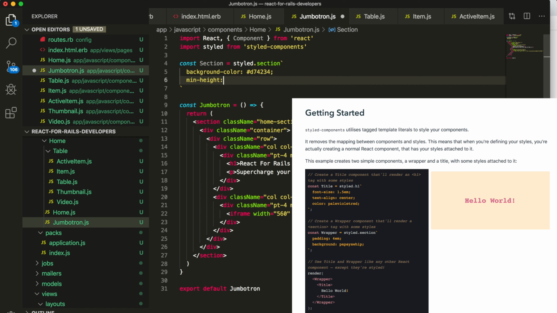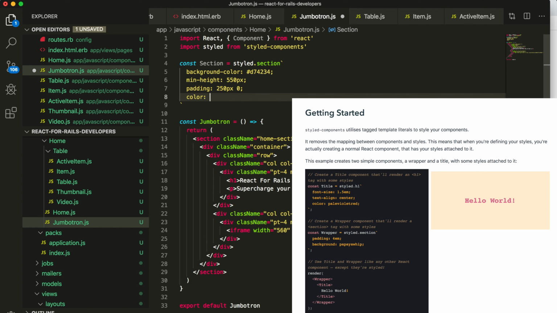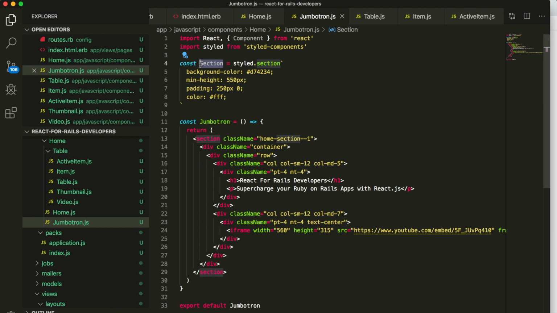So we'll do like a min height of like 550 pixels. And then I want to give this some padding. So let's do like padding 250 pixels for the top and bottom, and 0 for right and left. And then I want to set the color for this to be white. So what we can do now is we can take this const and we can actually just replace the section there inside of our Jumbotron.